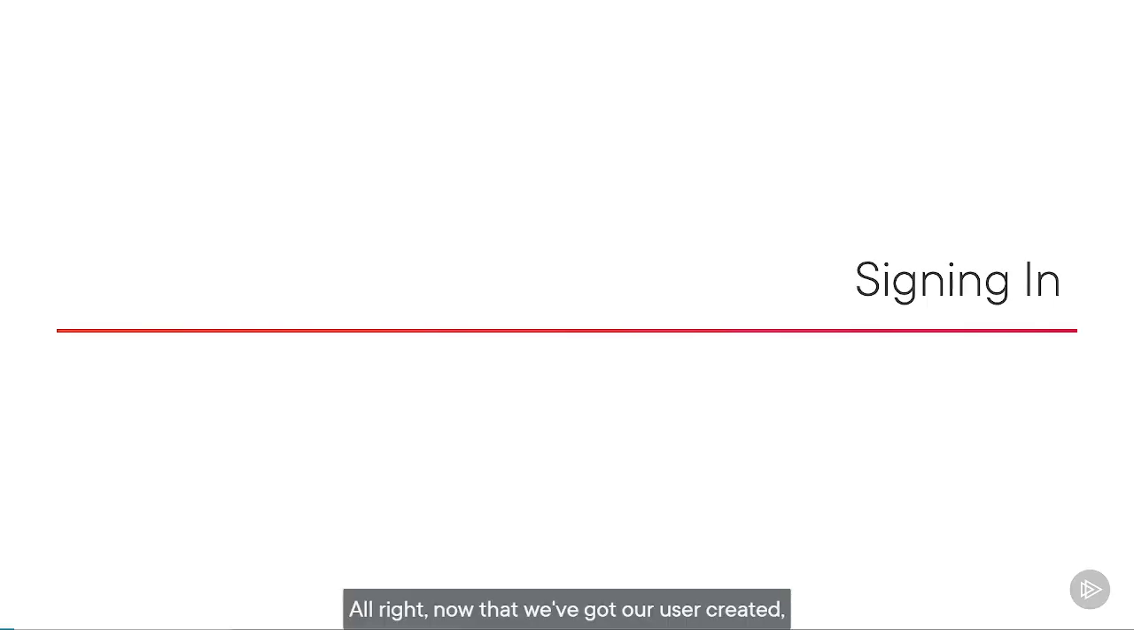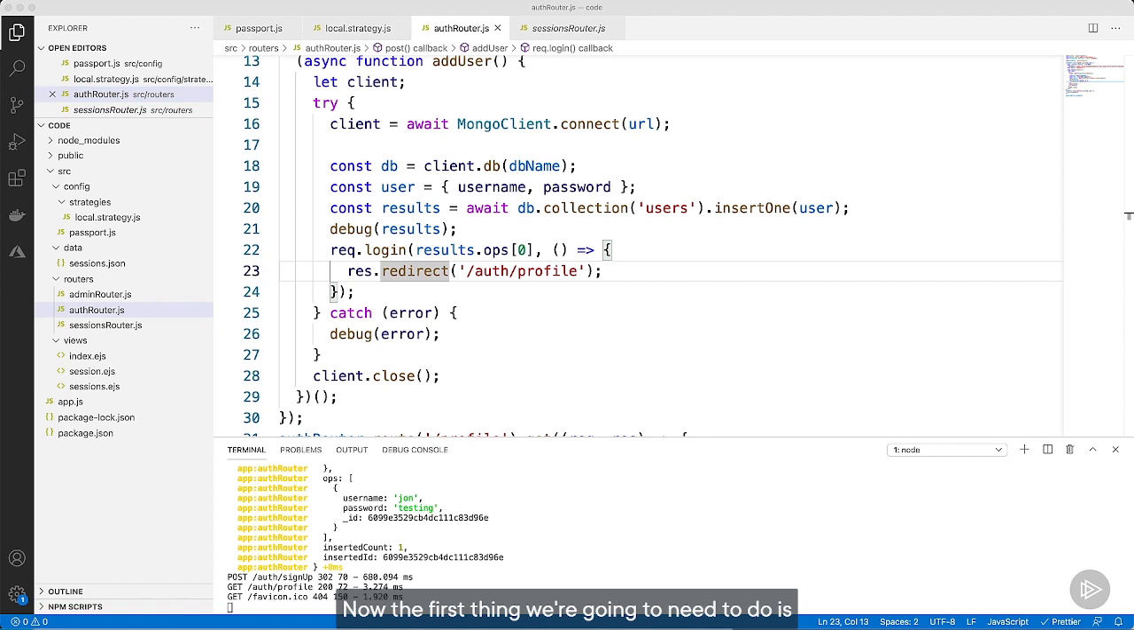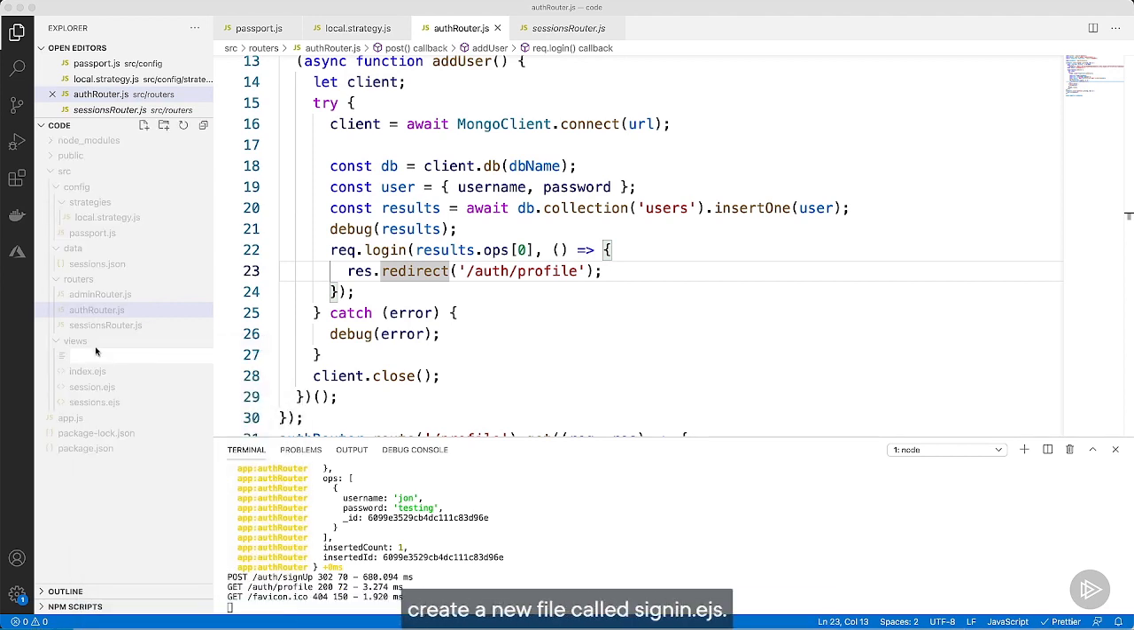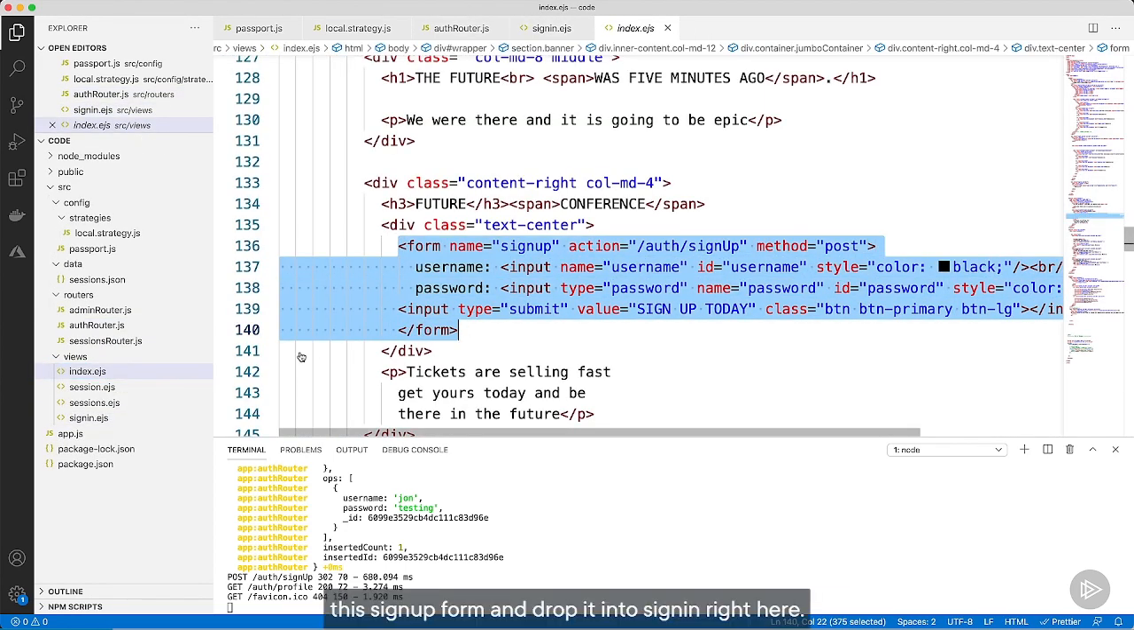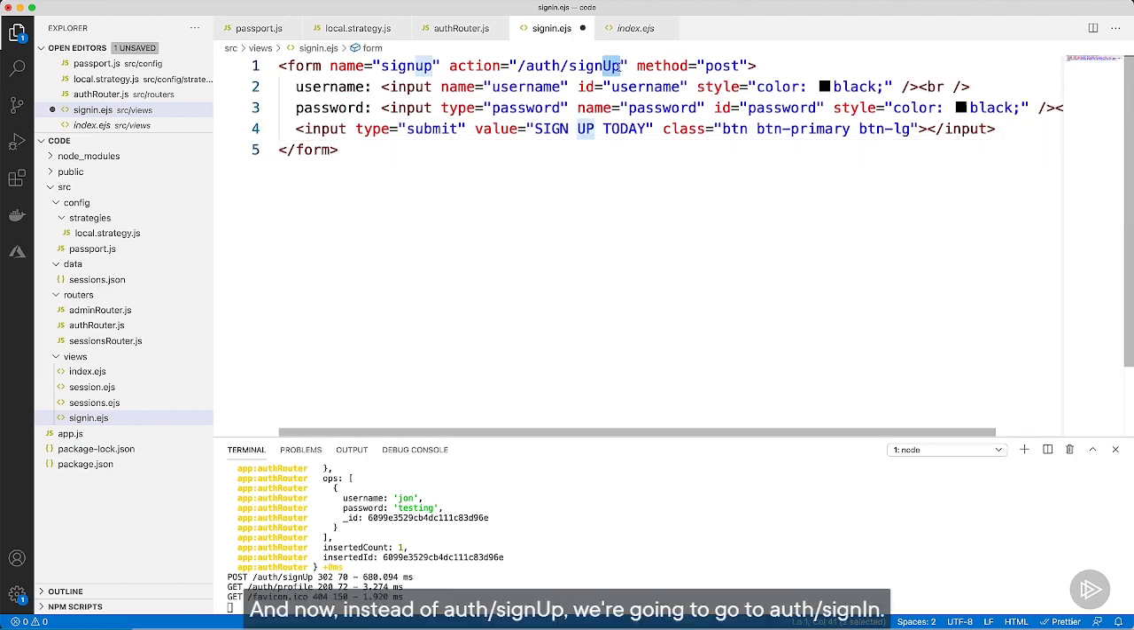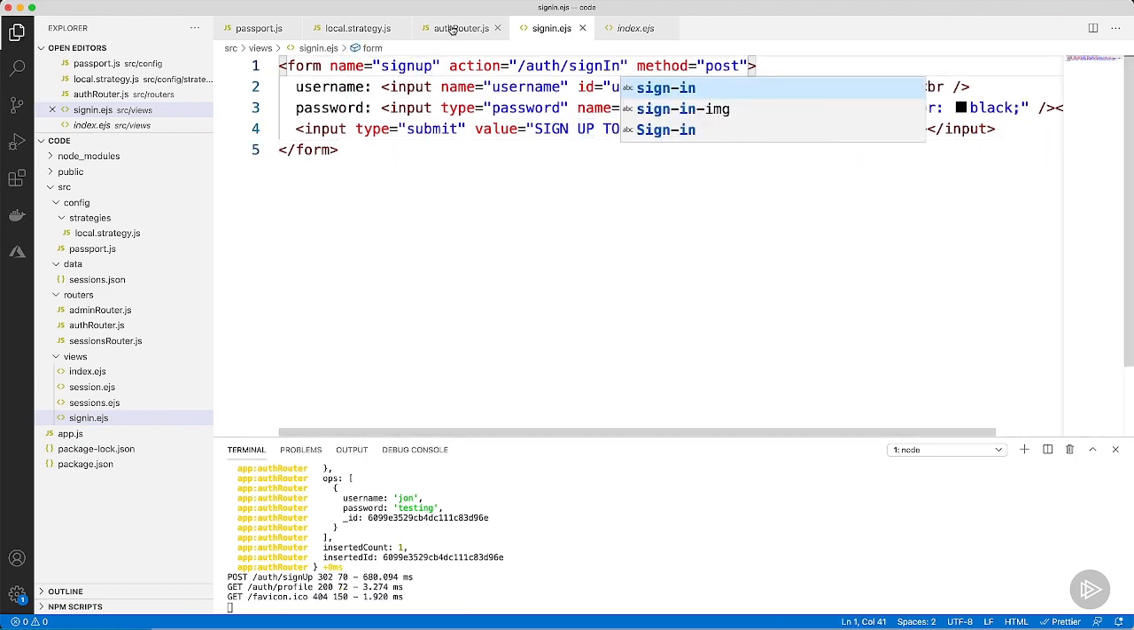All right, now that we've got our user created, let's sign in with that username and password. Now, the first thing we're going to need to do is actually create a sign-in page. So let's start with that, right? So let's look at our views. Let's right-click on views and create a new file called signin.ejs. Let's just keep this simple, take this sign-up form, and drop it into sign-in right here. And now instead of auth sign-up, we're going to go to auth sign-in. And let's save that.